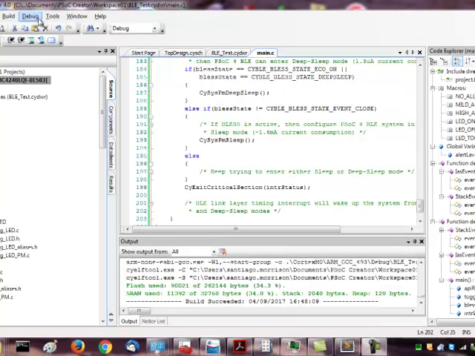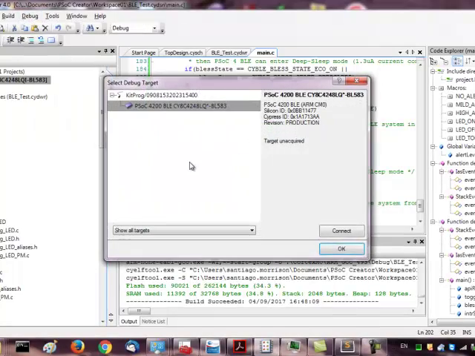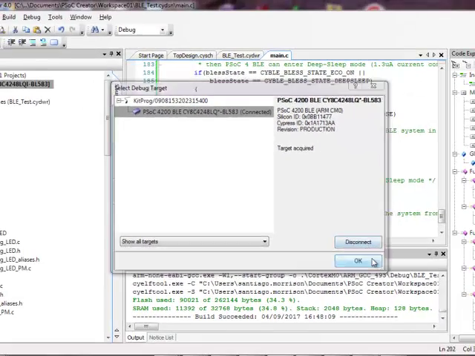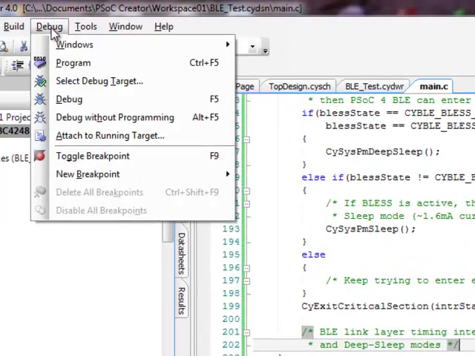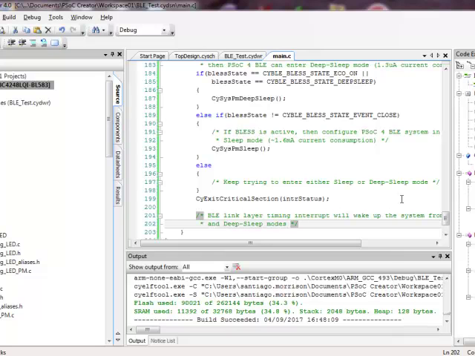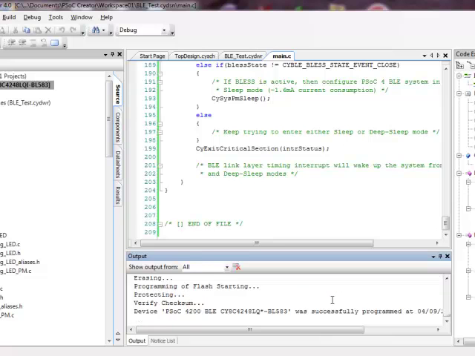Let's program the board. Go to debug, select debug target. If everything is okay, you should see the board that you plugged into your laptop. Then you have to click on connect, and then go to debug and program the device. You will see several messages on the screen, and it should say the device was successfully programmed.